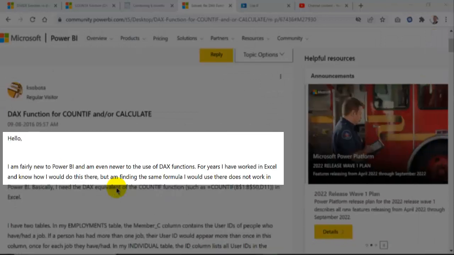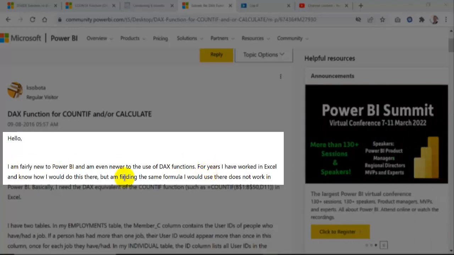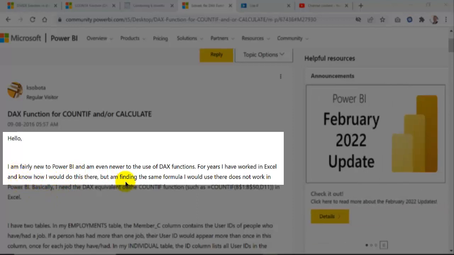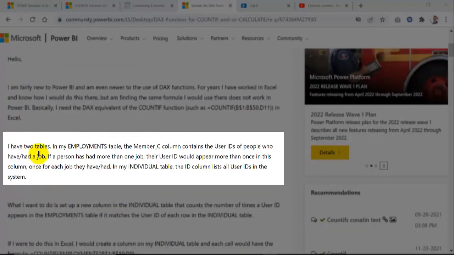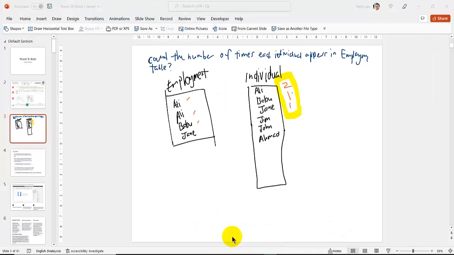This person says that they're fairly new to Power BI and know how to do it in Excel. It's just that in Power BI, they don't know how, and they want something very similar to what Excel can do. So I have two tables, one Employment and one Individual. Employment will record the name of the individual. So two times means there are two jobs assigned to Ali and one for Babu.